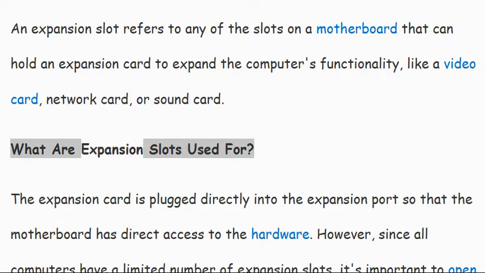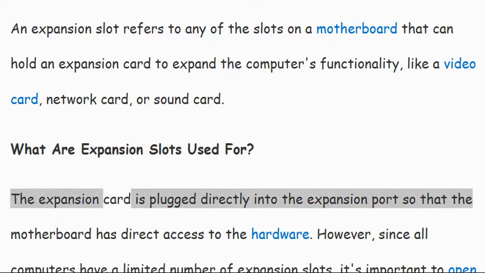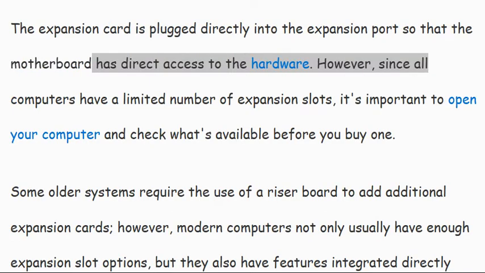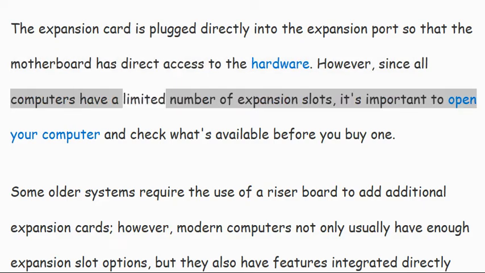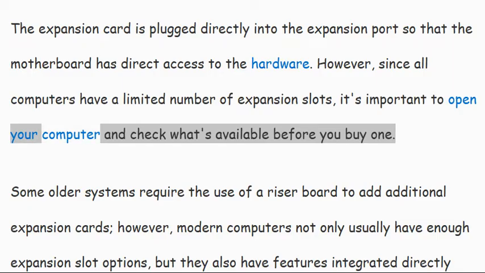What are expansion slots used for? The expansion card is plugged directly into the expansion port so that the motherboard has direct access to the hardware. However, since all computers have a limited number of expansion slots, it's important to open your computer and check what's available before you buy one.